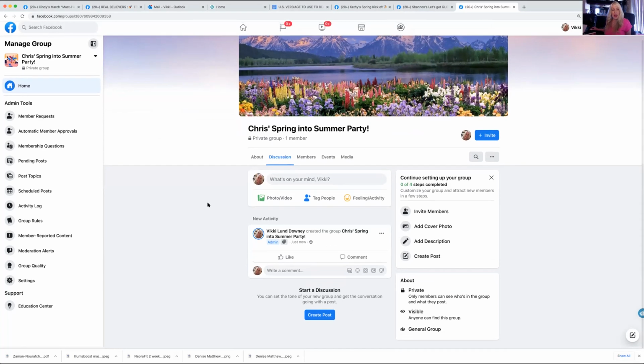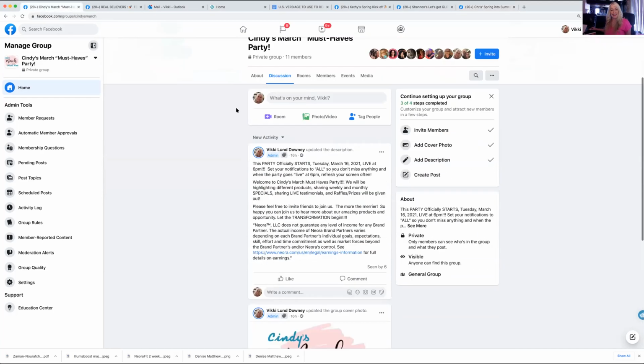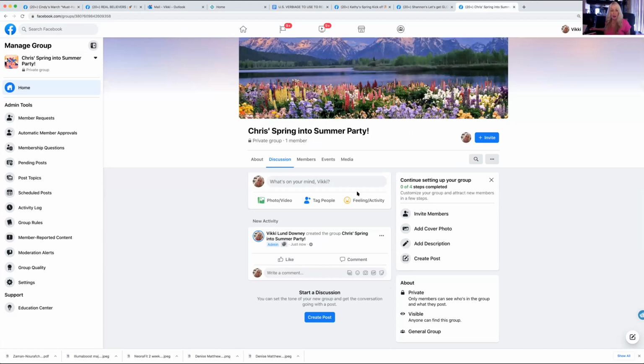Now is when I add the description. Okay. So what's beautiful is if you've got a party already open, like I do, Cindy's, you have it open at a different tab. So this makes it so simple. And so you copy from here, and then of course you're going to change the date and all that. So I copied it. I go back to Chris's, and you don't put it here.